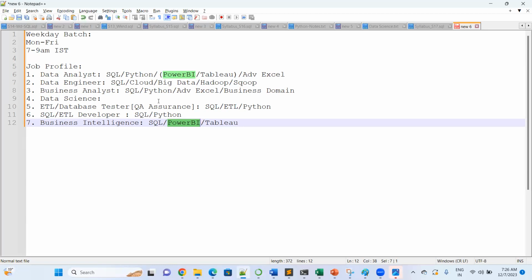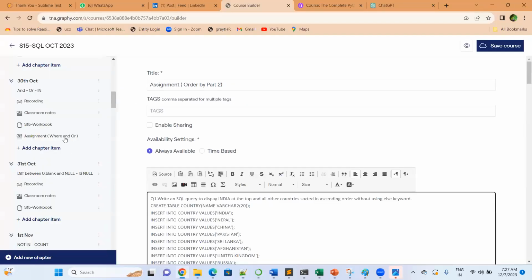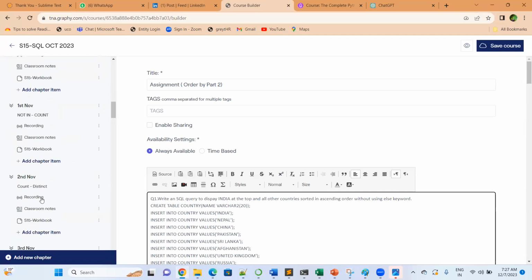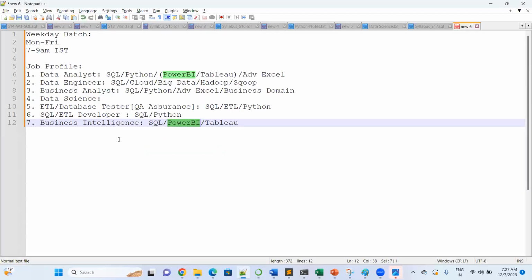Mostly the classes are in the morning time only, 7 to 9. If you miss the class on a particular day because of an official commitment or some other commitment, I have shown you that we have the recording. You will get access to the recording. The class will be over, and within 10 to 15 minutes, you will get access to the recording, the notes, and the workbook, everything. And this is lifetime access. If I answered your question, Abraham? Yes.